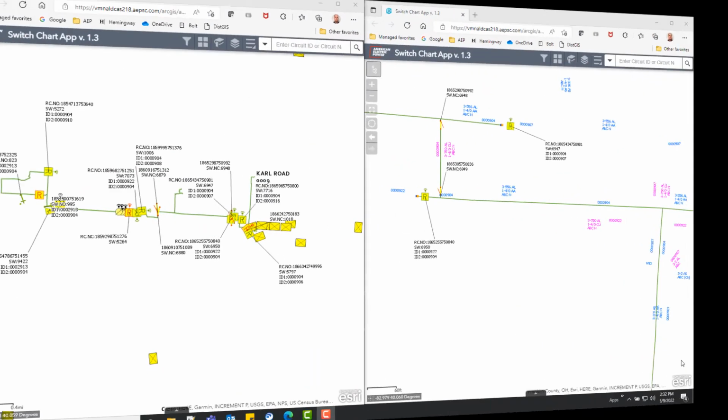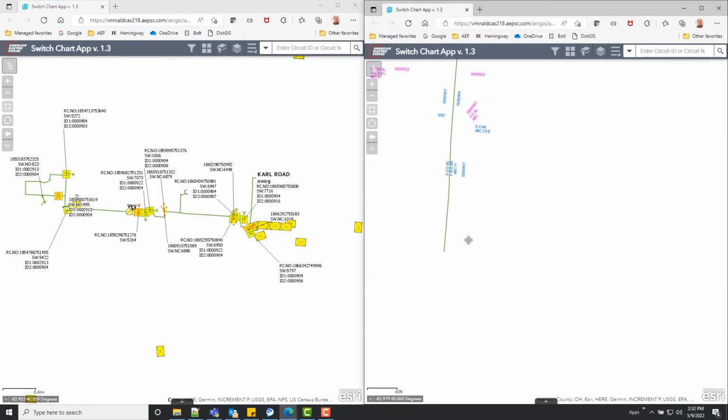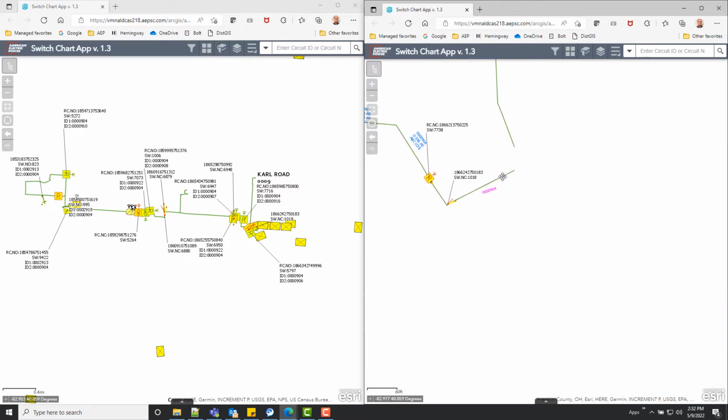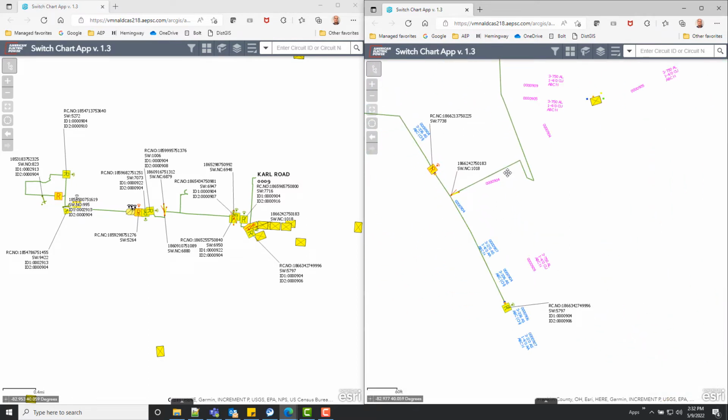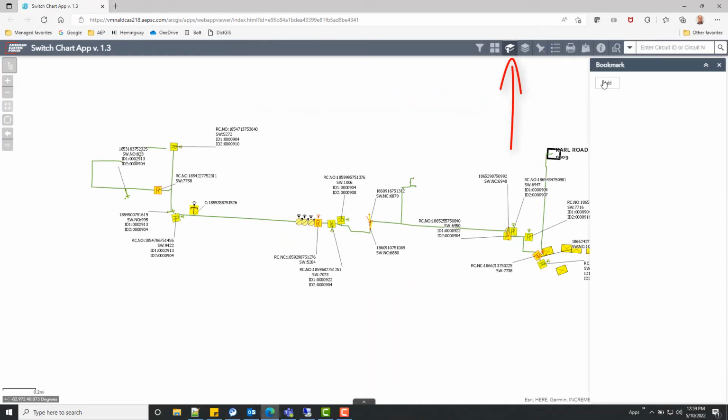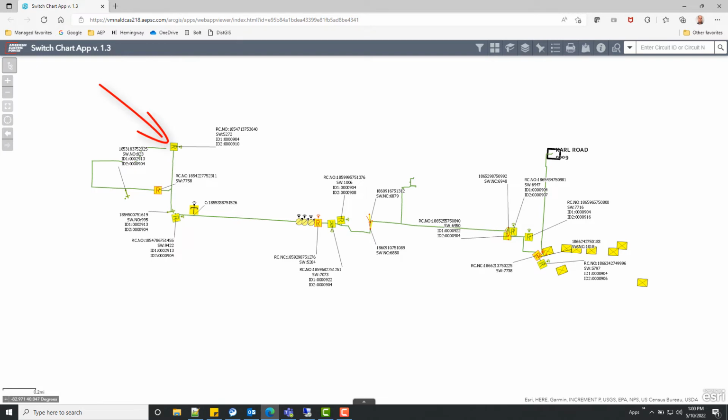For circuits with a lot of equipment and conductor, you can have 2 browser windows open. One browser window can be zoomed out to view the entire circuit, while the other zoomed in to see the details. I can save this location by creating a bookmark. This also saves the visibility settings for the various layers that you have turned on or off. The switch chart device symbols are the same as the symbols used in Electric Office. Normally open devices are green, while closed devices are red.